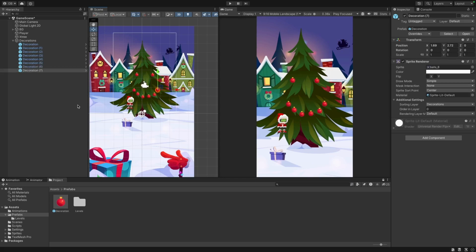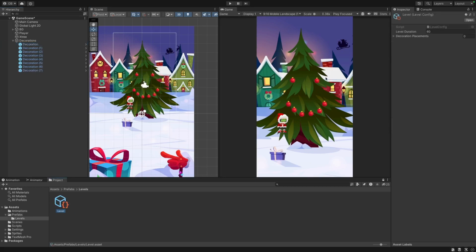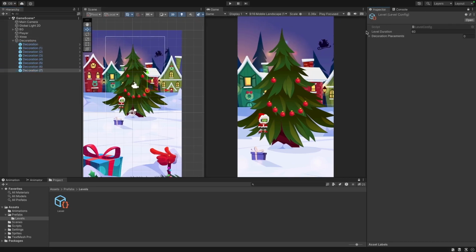Yeah, like this. So now we have this list of decorations. What I will do now is go back to Levels, select this level config, and then you can see here we can lock the view in the inspector. So now when I select this decoration, the inspector will not switch to this game object. Instead, now I can select all of these decorations. And I actually need to first make a prefab out of them.